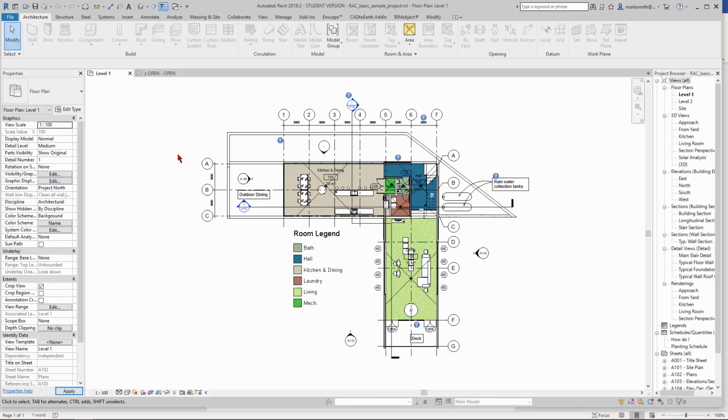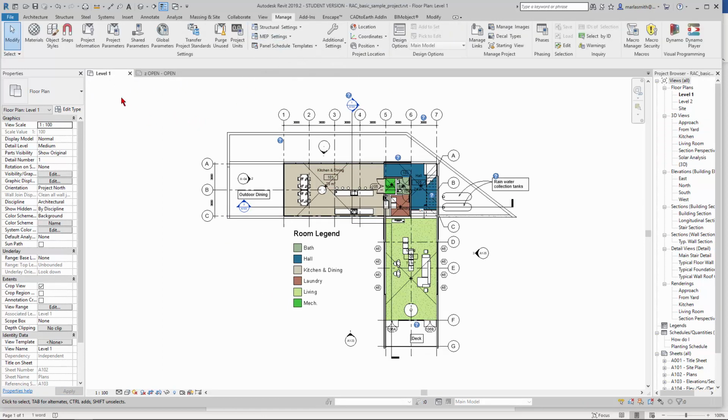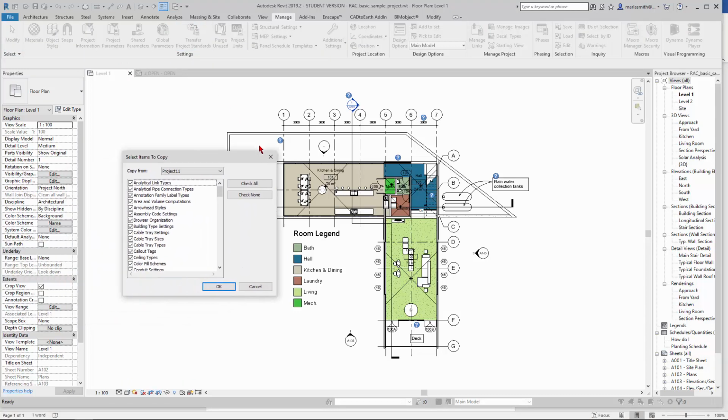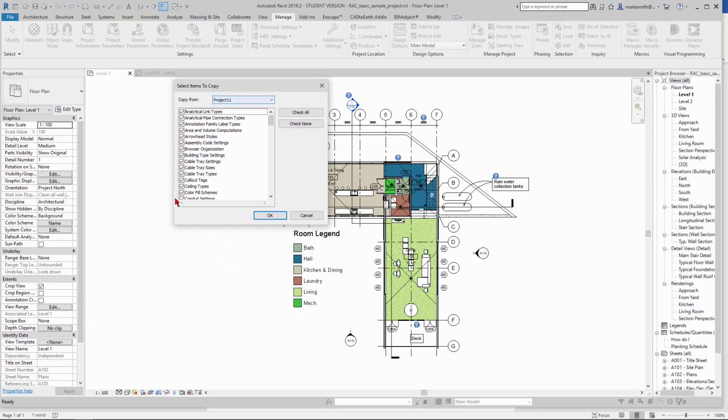If I go back to the original one that I want to bring the standards into, I can go into the Manage tab, and I can go to Transfer Project Standards. So right here, and it will look at all the open projects. So we only have one other open project, which is that one I just started from the template. And I can go to check none, and you can kind of scroll through and see what you can get.